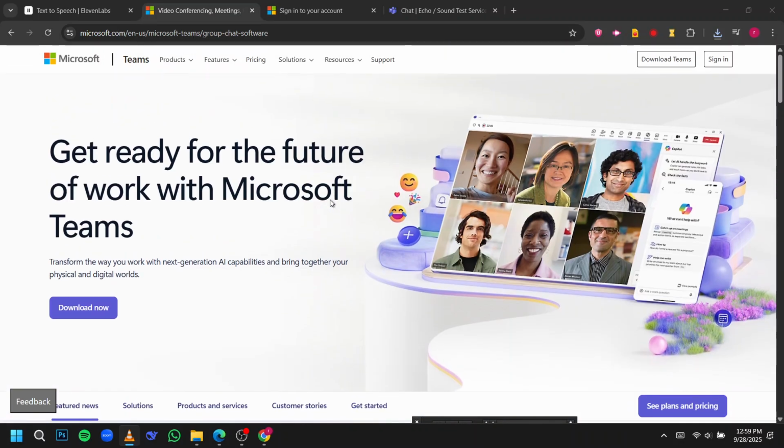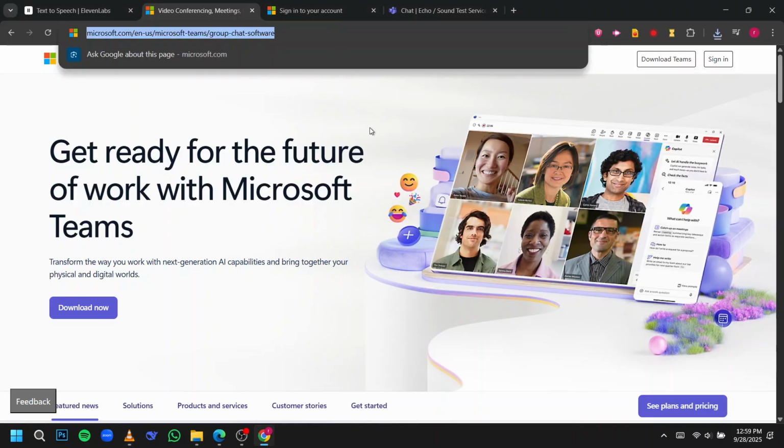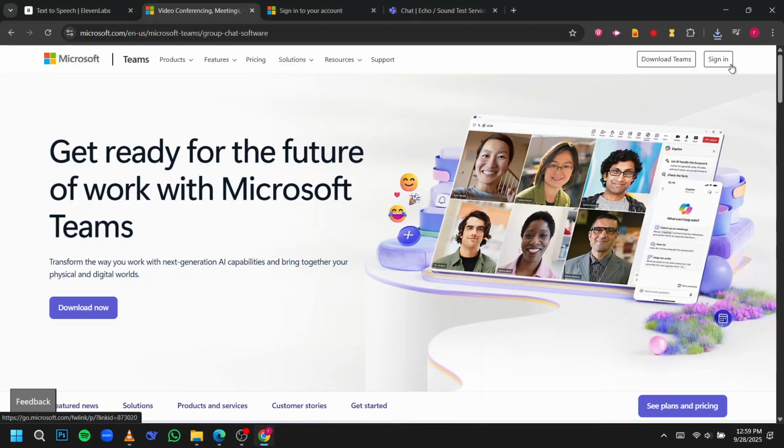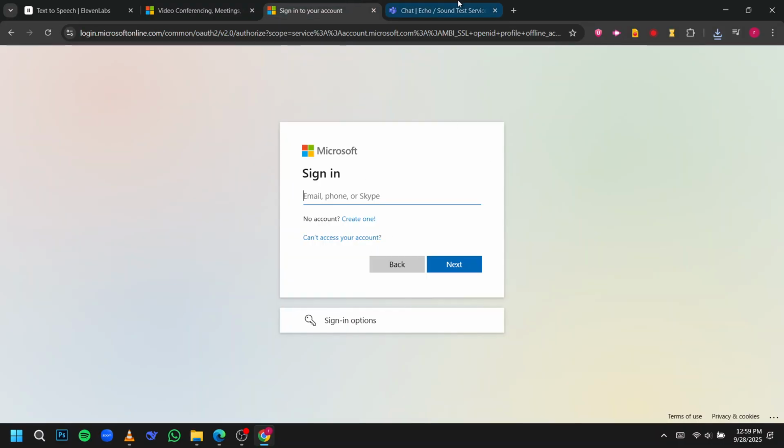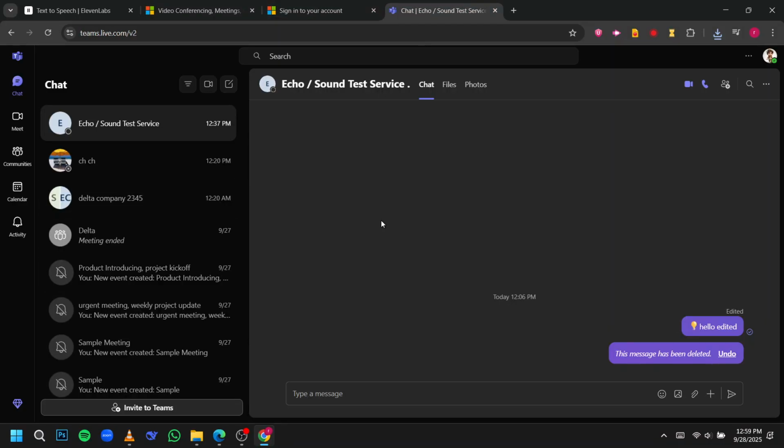First, you need to sign into your Microsoft Teams account. If you're not already logged in, open your browser and head to the Microsoft Teams portal. Enter your login credentials, and once signed in, you'll be directed to the main Teams dashboard. This is where all the action happens.